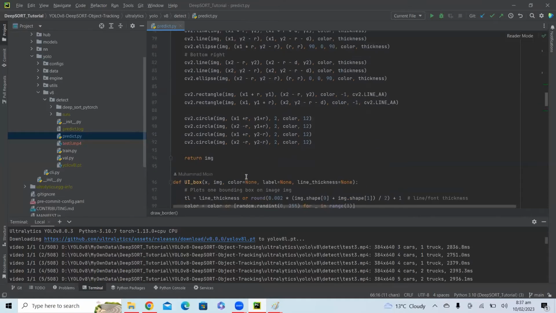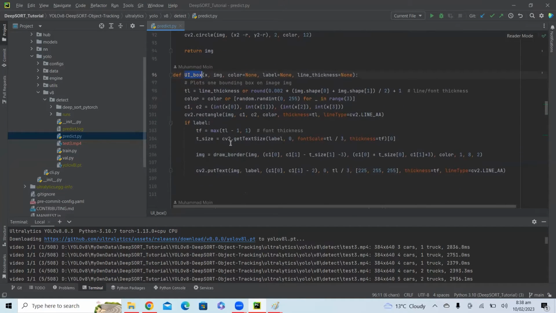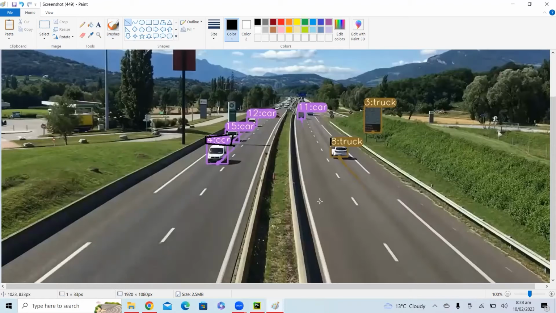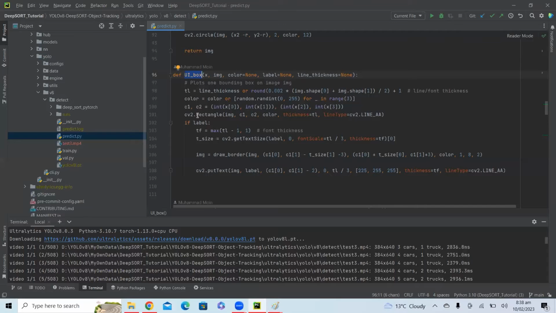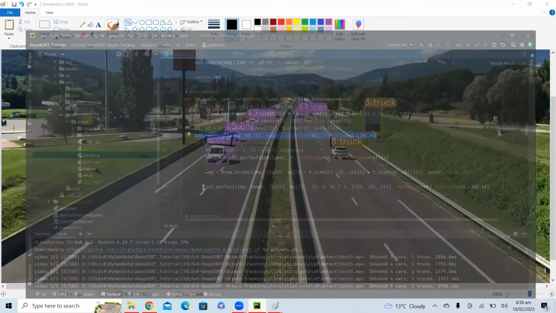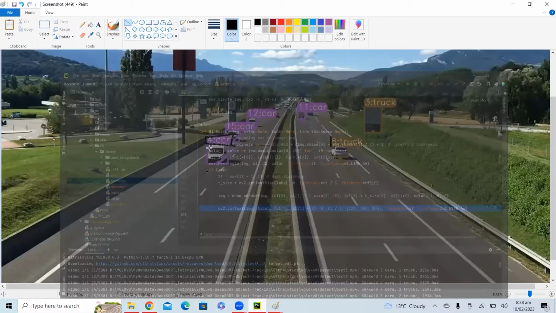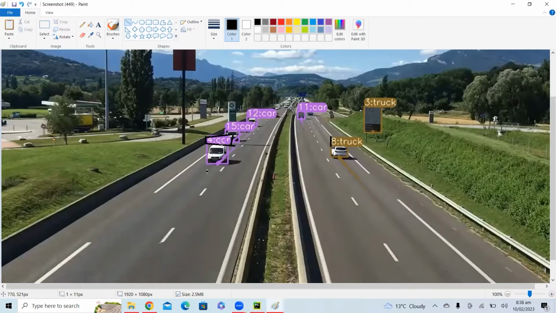Okay. So in the UI_box function, what it does is it creates a rectangle, like you can see over here. It creates a rectangle around a detected object. To create the rectangle, we use cv2.rectangle around the detected object. Plus, using cv2.putText, it puts the text in this UI which we have created using the draw_border function.